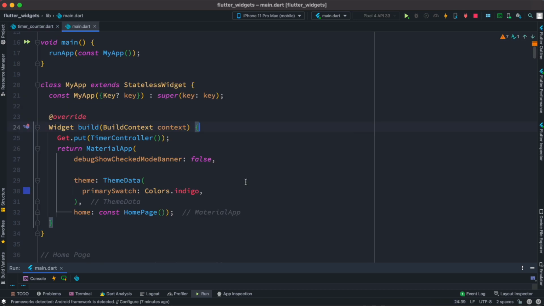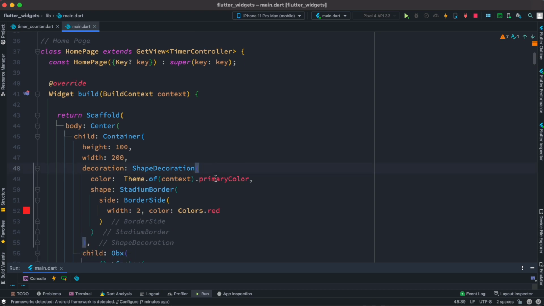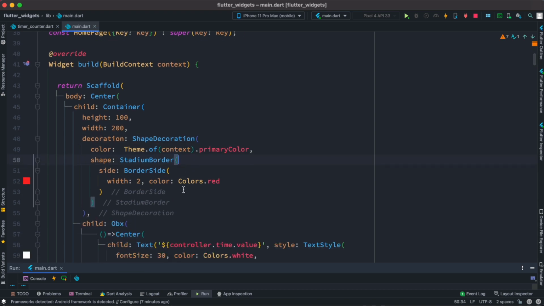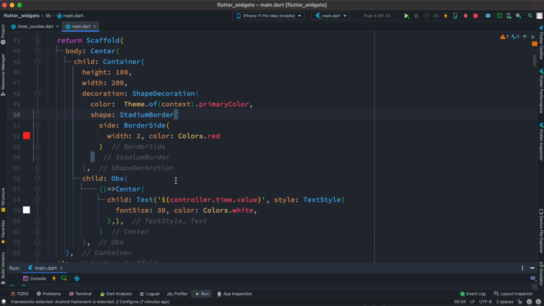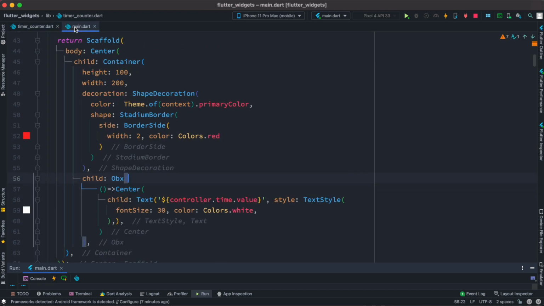Now since we are using GetX over here, first we inject the controller, which is called TimerController. And right after this we have this UI homepage, and inside this UI we have shape decoration and stadium decoration to make our UI look cool. And after that, because we are using GetX and we have this observable variable over here, which is of .obs type, that's why we are using Obx. Now inside this Obx, we are accessing the controller, that observable variable, which is time, and its value.